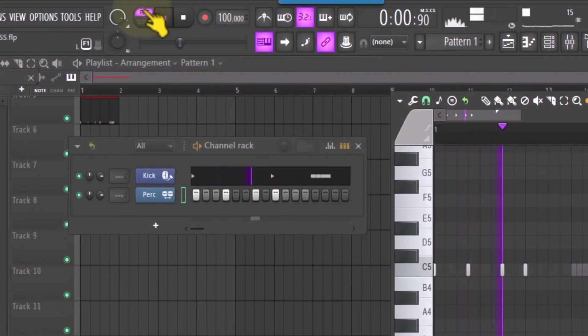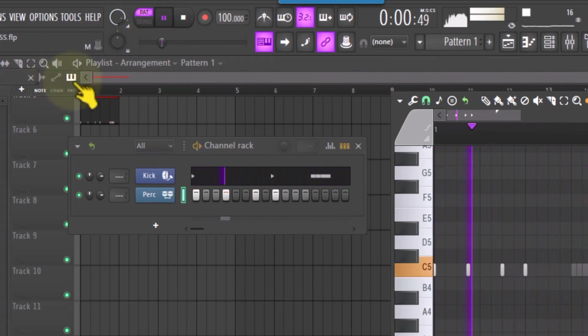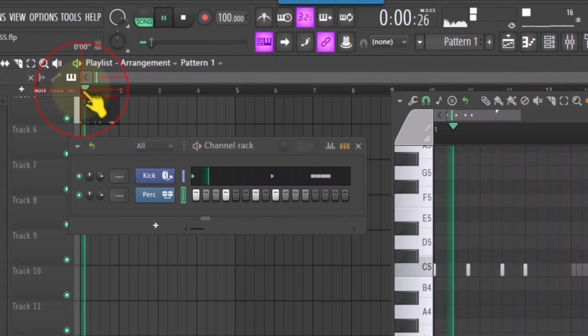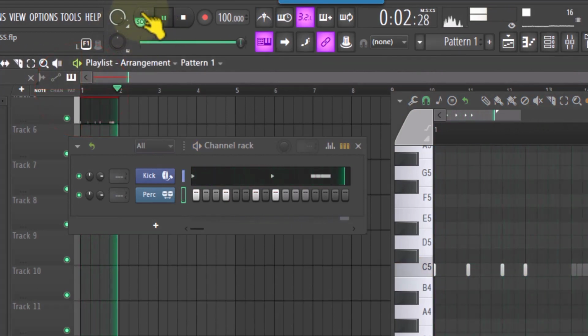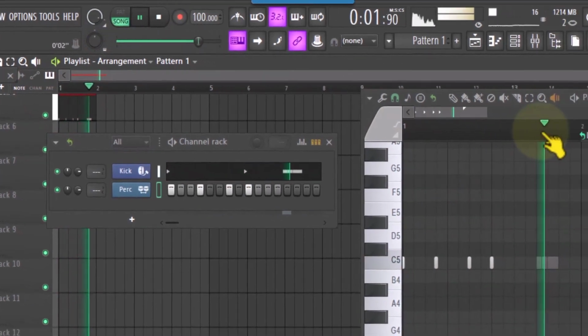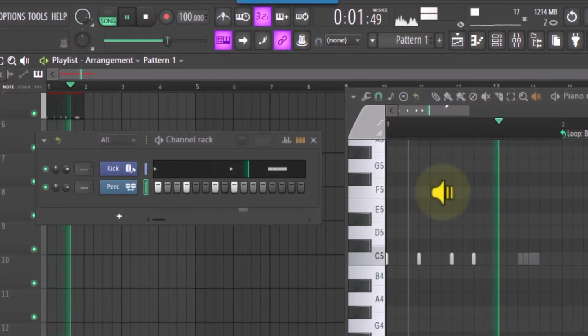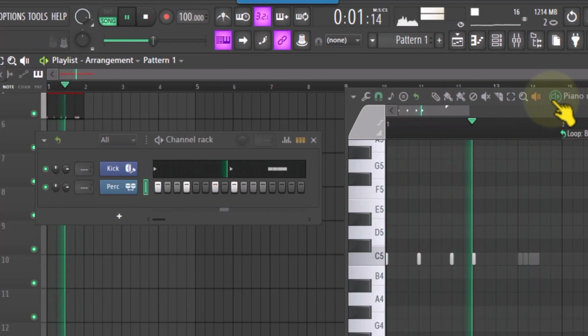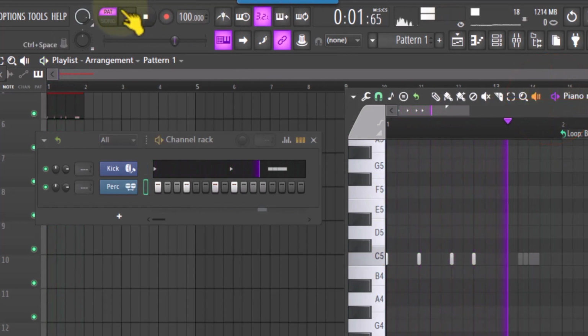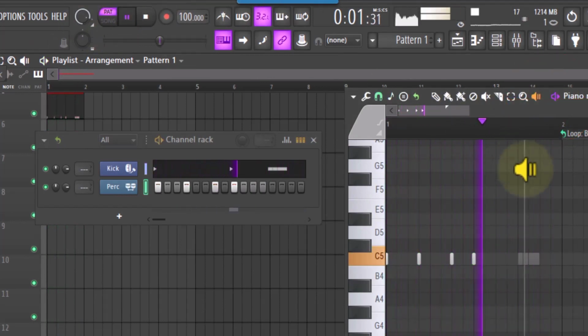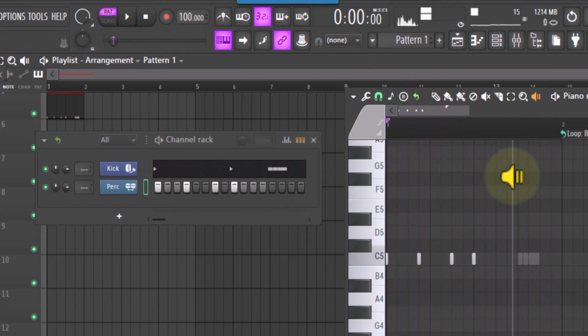Watch this place. Let's go back to song mode. You can see it's in song mode. Then if you want to listen to only that particular instrument or sample playing, you can come here, and automatically it will go back to the pattern mode.